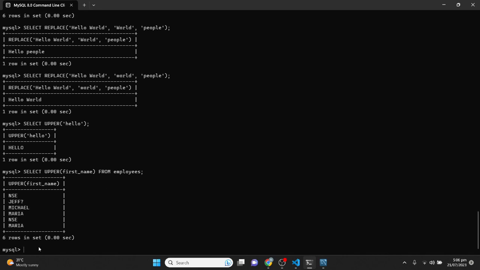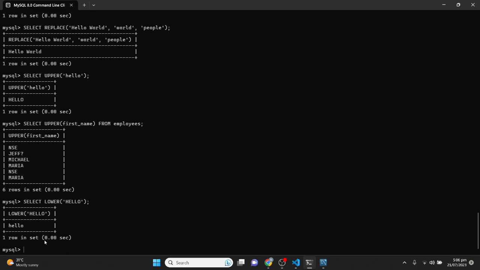There is also the lower function, which does the opposite of what the upper function does. It is going to convert from uppercase. Let's say we have HELLO here, all in uppercase. It's going to convert it to all lowercase. Let's run this query and see that we have hello printed all in lowercase.